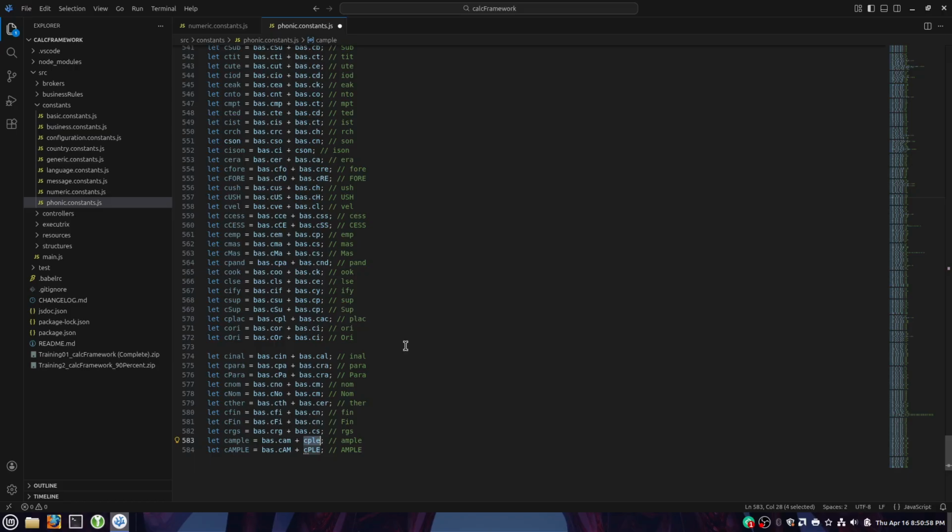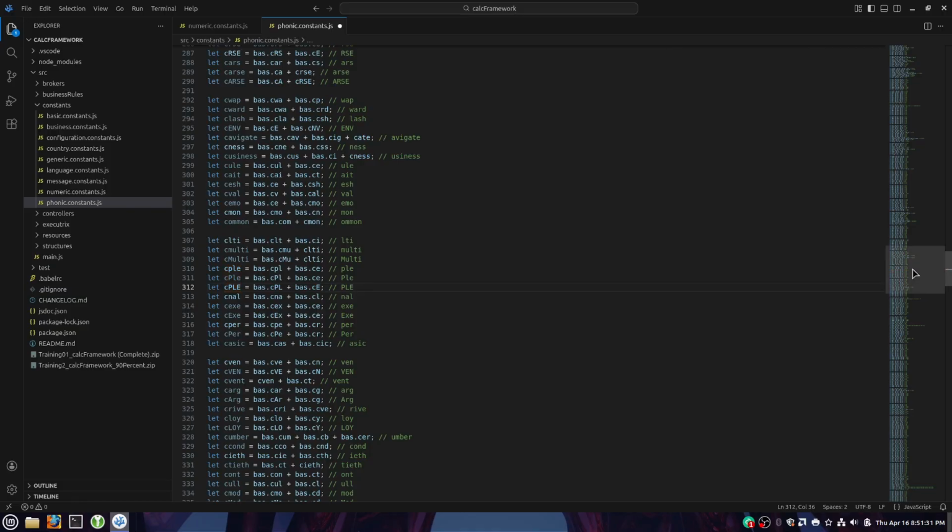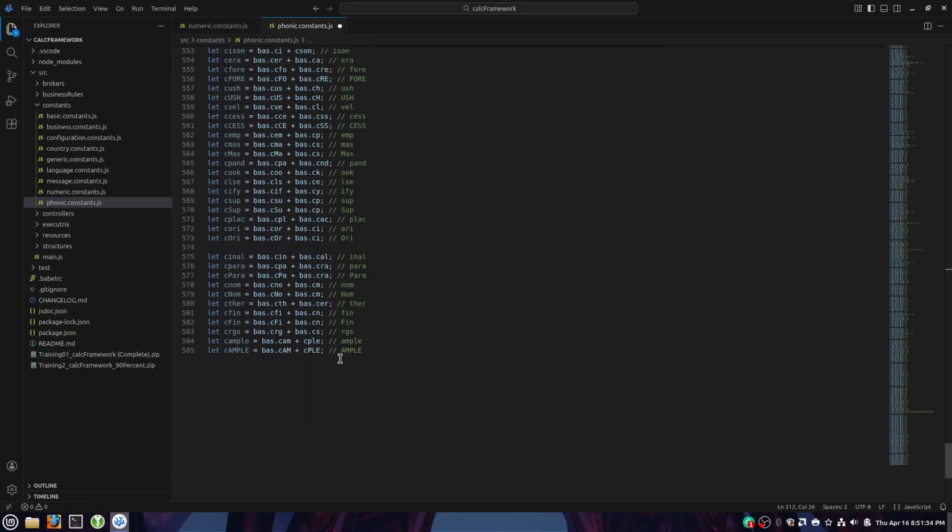Yeah. Now, I think we might have missed something here, and it's possible that I got it in my original, but I'm missing it here. So I think we might be missing this CPLE all uppercase. I'm going to go look for it, and it looks like we did get it but we didn't get the uppercase. So I'm going to put that in there, all uppercase. Let CPLE equals BAS.CPL plus BAS.CE. PLE. So we got that added in, even though I think it was missing down here. Okay, but now it is.